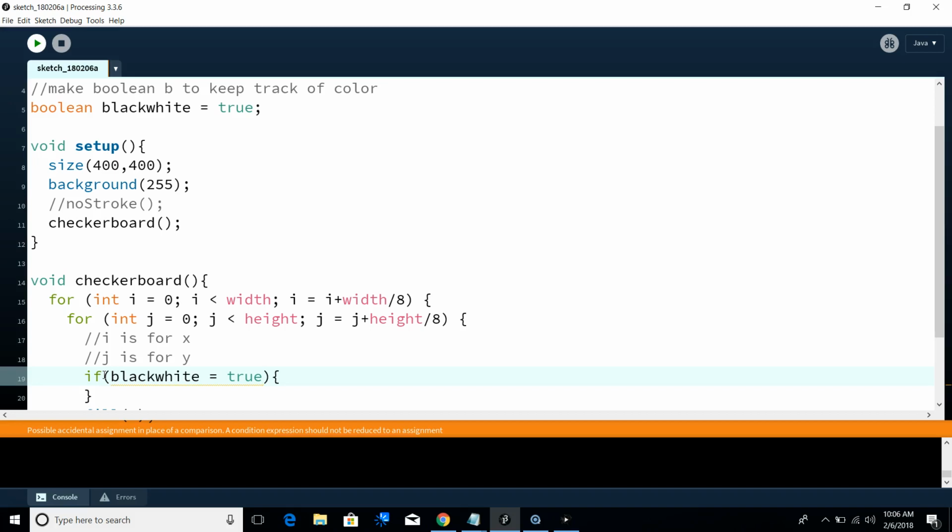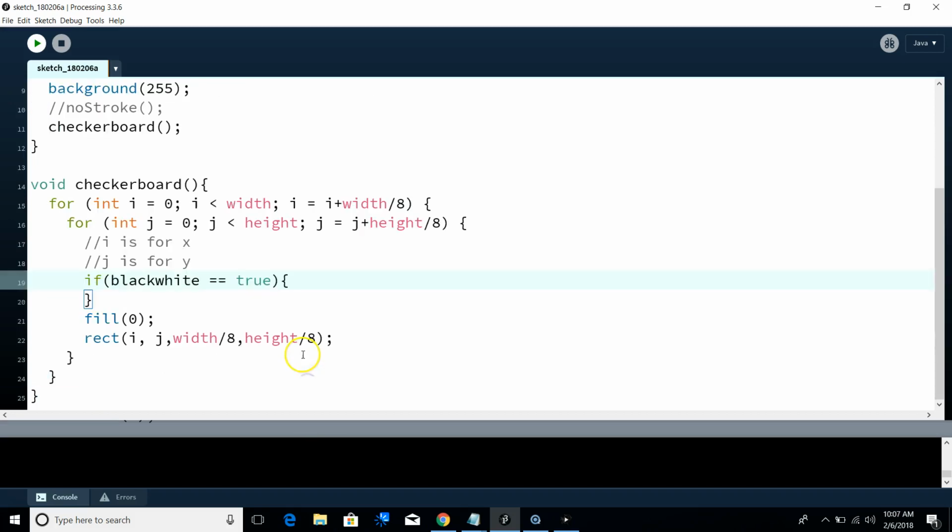No, you be quiet. Why is it yelling at me about this? What am I supposed to be asking in there? Yeah, I'm supposed to be asking, is black-white true? And what's this doing? That's trying to set black-white true. Right? I want to ask, is black-white true? And the way you ask is you need the double equals. So if the black-white variable is true, then I want to set the fill to 0.